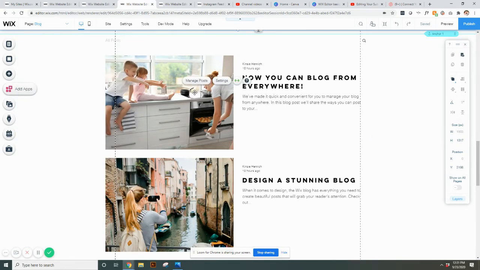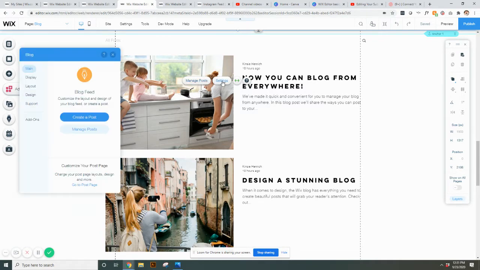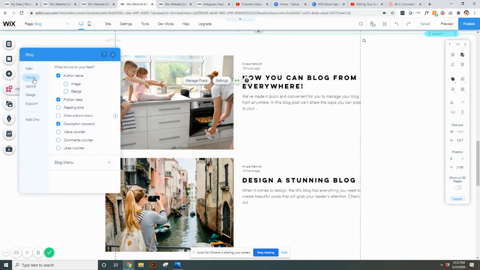So when you select it, you can go here and go to settings. And this is where you can go in and adjust every single setting for the blog. You can create posts, you can manage current posts. So if there's sample posts in here that you want to delete and add your own, you can definitely do that. So here you can go to display.